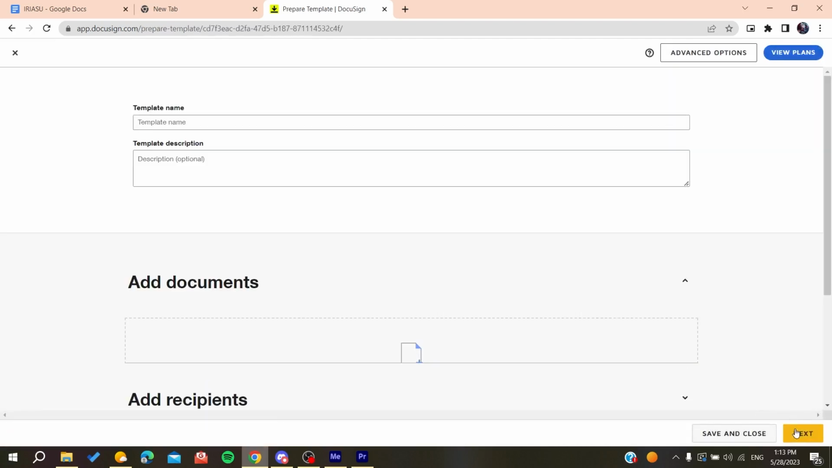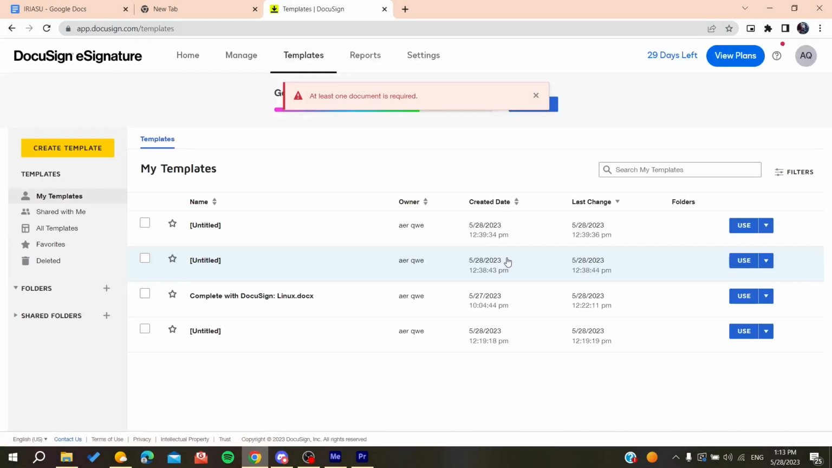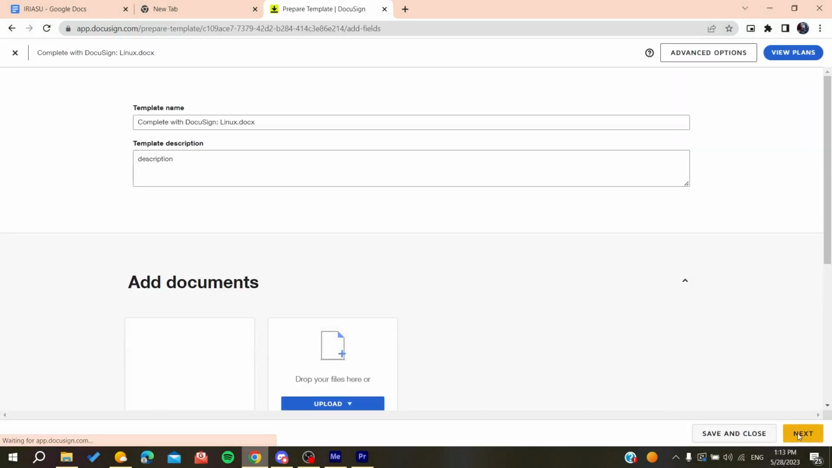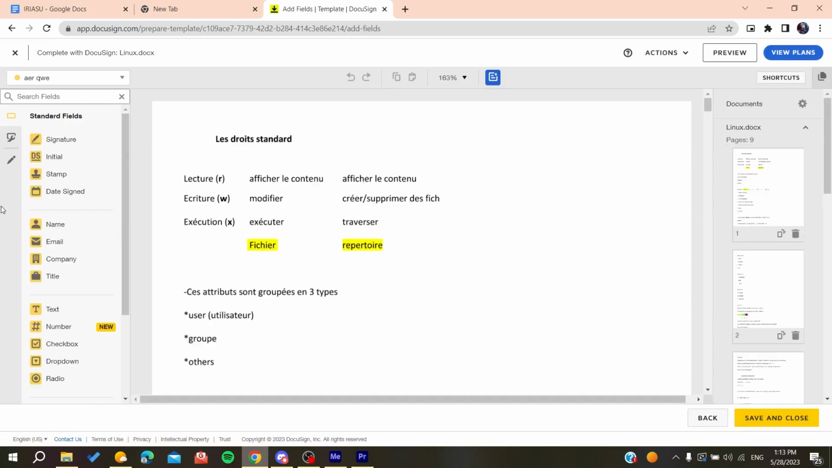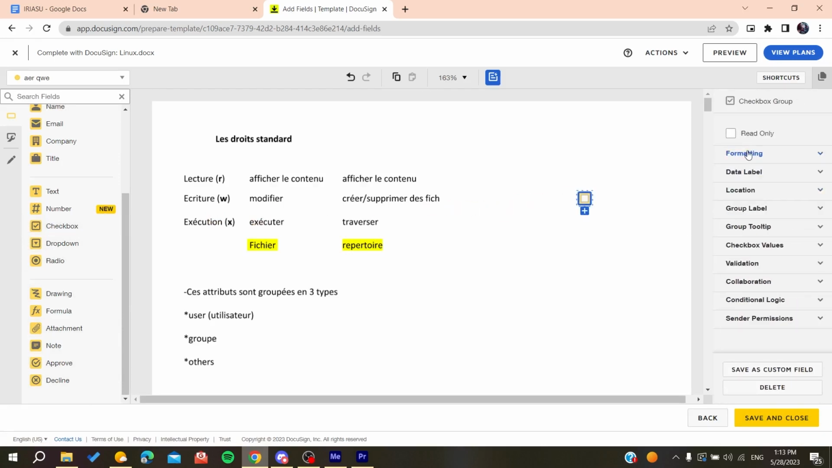Then I will go to next, and let's go to where I have documents. I will just go to this one and edit, and then click on next so I can modify my documents. Here at the bottom we will find the checkbox, so you add a checkbox, and here we will find the sender permissions, etc. And here we will find the validation rule.